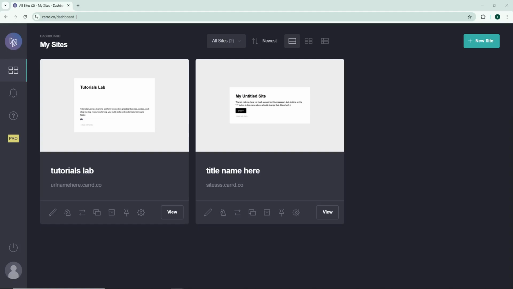First, open your web browser and head over to carrd.co. Once you're on the homepage, go ahead and log in using your credentials. Make sure you have your username and password ready so you can access your account without any delays. Logging in will bring you to your main dashboard where all your site management happens.